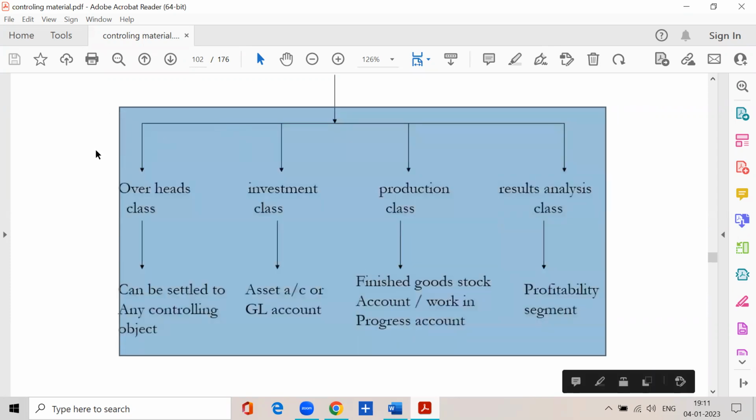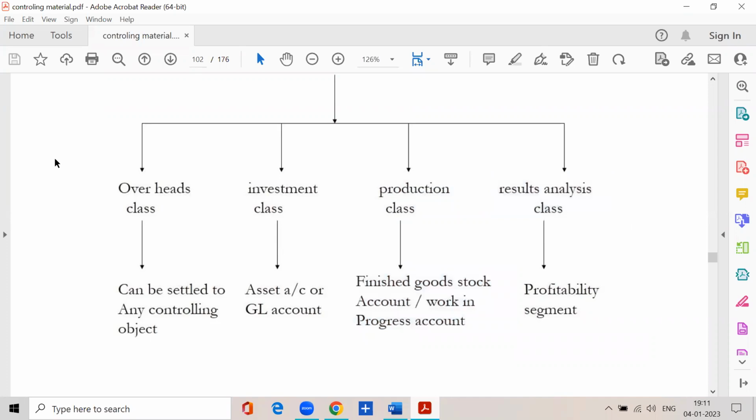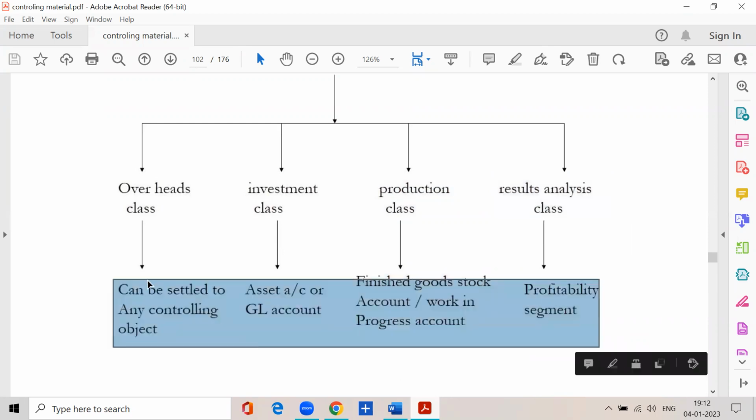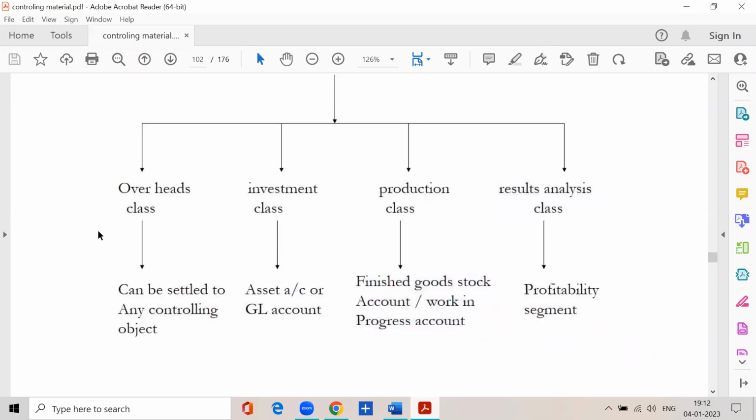Right? So here, if you know the object class of the internal order, we can find the receivers, right? But how do we know which internal order belongs to which object class? Getting my point? If you know the object class, then we can decide the receiver. But how do we know which internal order belongs to which object class? That is the main issue, right?